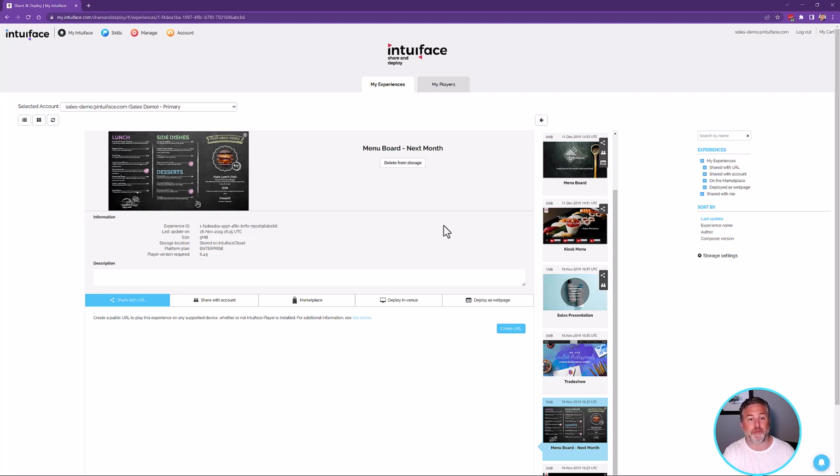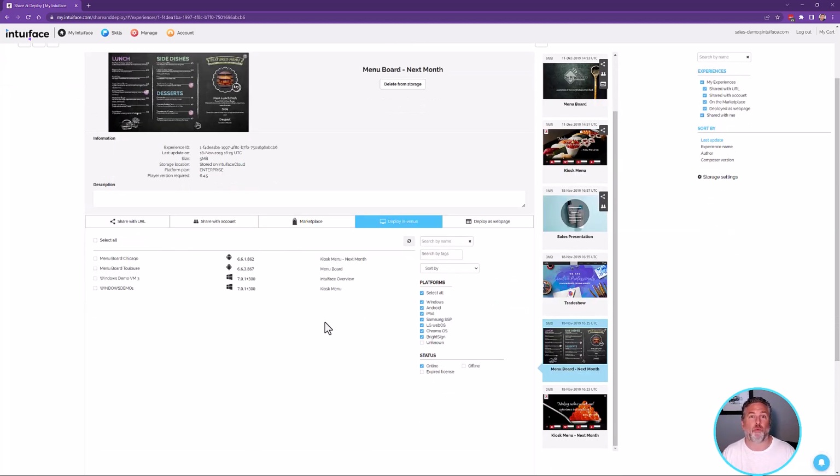There are multiple tabs, as you can see here, one of which is called Deploy in Venue. This means I have Player installed and running on devices somewhere in the world, someplace that is network accessible. In this example, you can see we have 4 devices that are online, and on the right, the filters, I can click the offline button. I have other offline devices as well. The objective here is to select on which devices I want to deploy this new menu experience. And I can pick just the ones that are online. I can also pick ones that are offline.